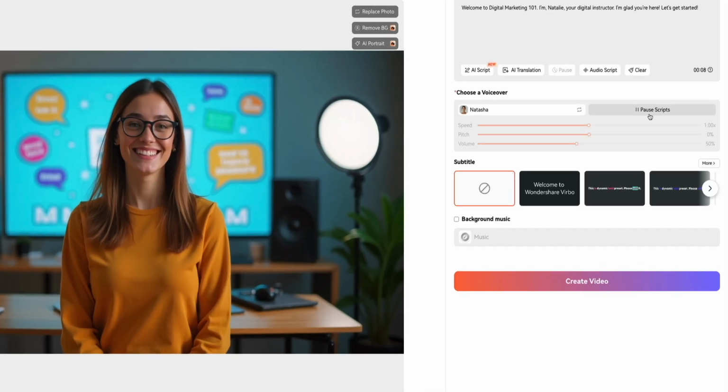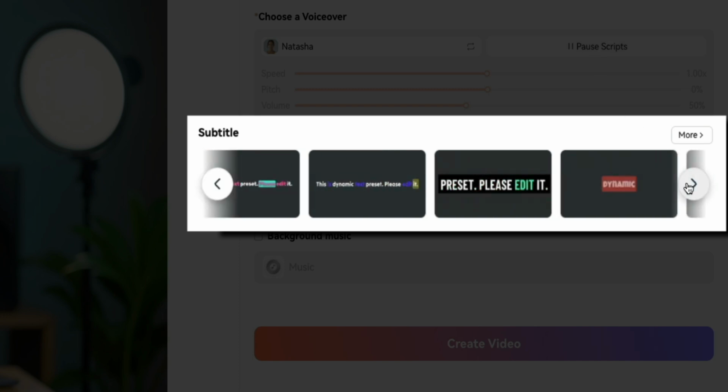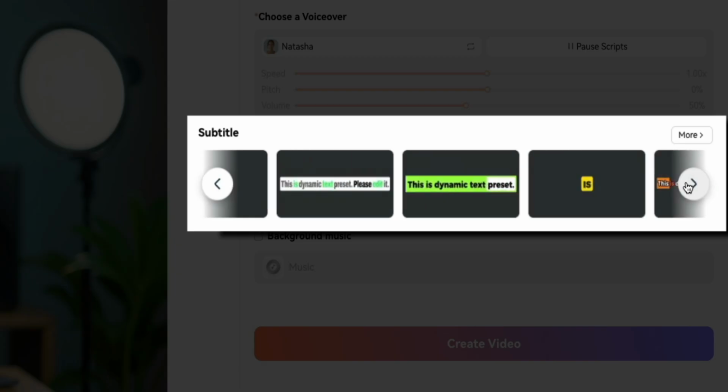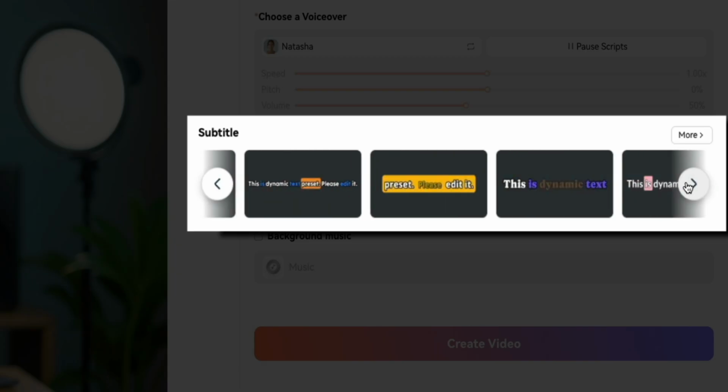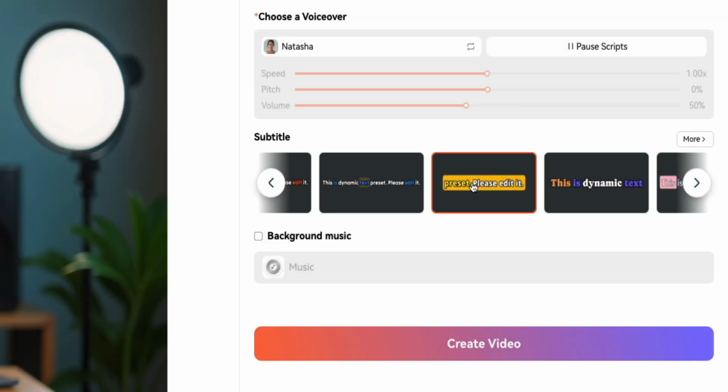Next, you could add subtitles. You'll see a few preset subtitle styles that you could choose from, or you could leave subtitles off completely by selecting the crossed out circle. For this example, I'm going to go with the yellow subtitles, so I'll just click on that to select it and we'll see how that turns out because, again, you can't view them until you create the video, just FYI.